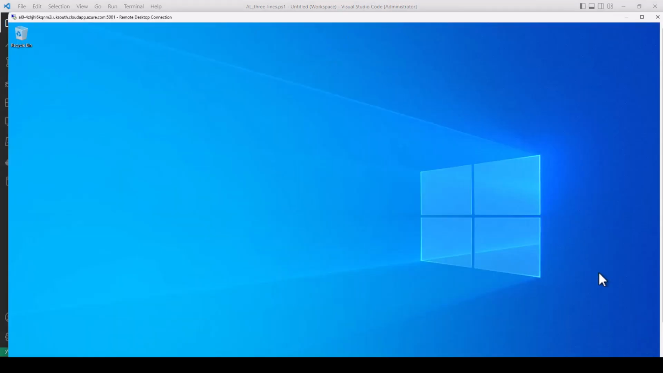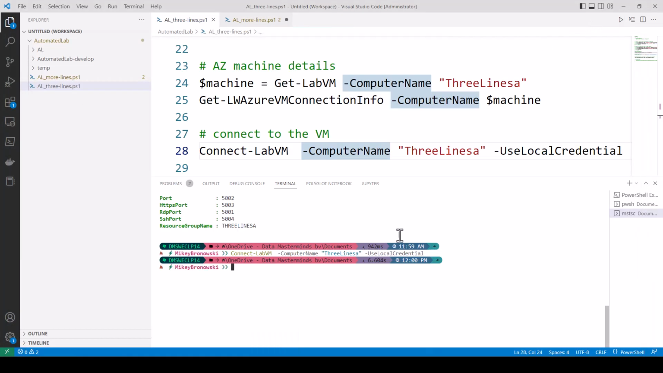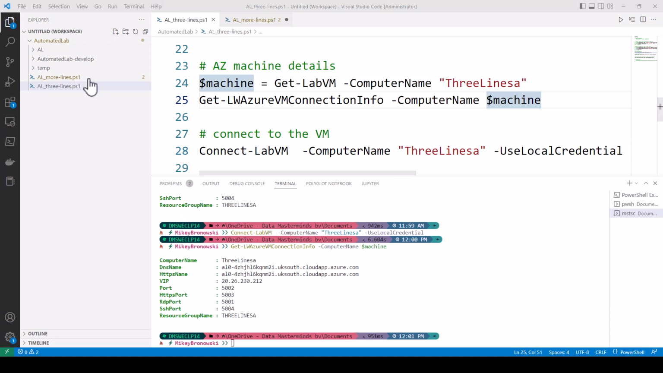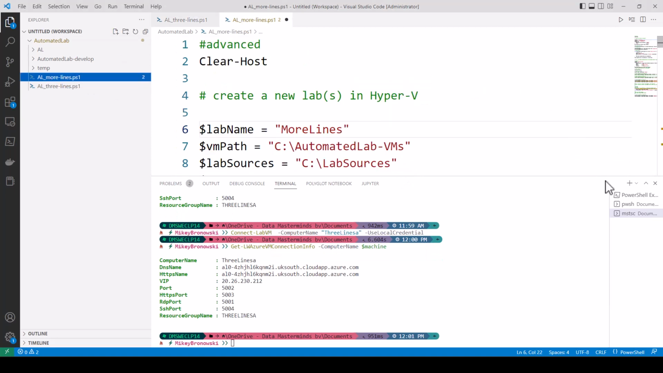And it's that simple. That's our brand new Windows Server 2022 lab machine in Azure. Okay, let's move on to the next example, a more complex one. The next example shows more customizations.